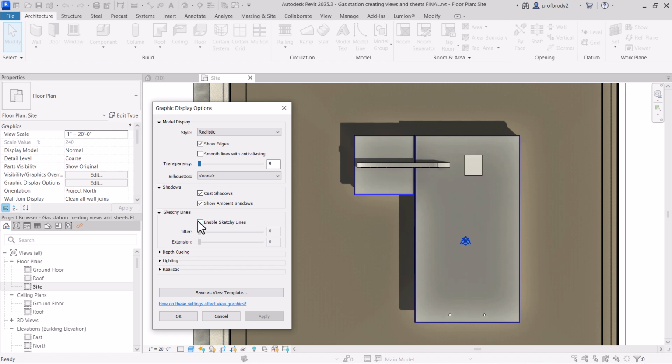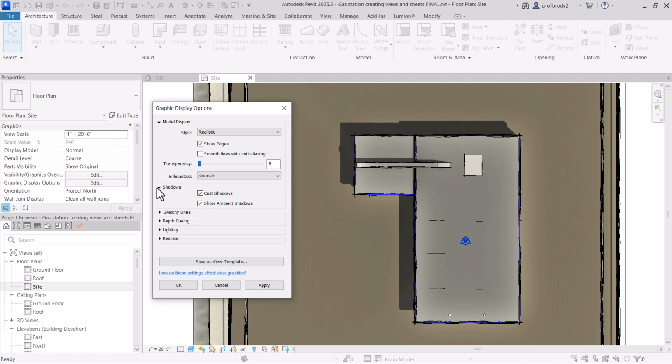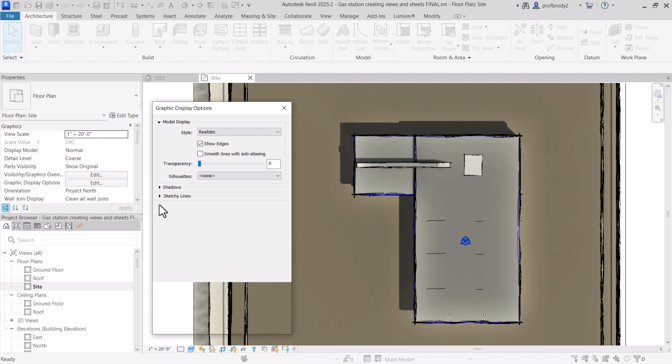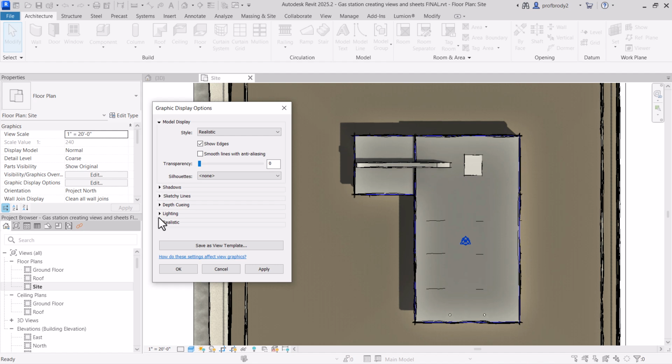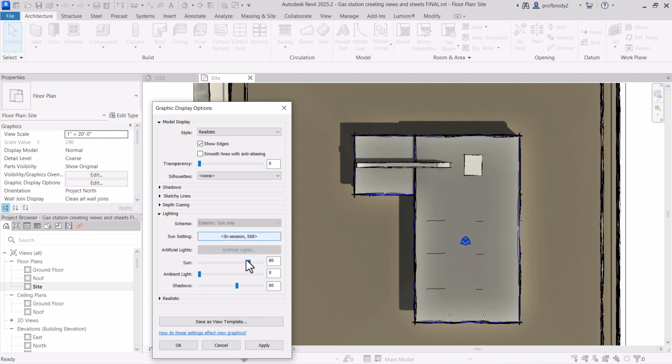You can add sketchy lines. I am not a big fan of the sketchy lines, mainly because I prefer the way the SketchUp sketchy lines look. These, I don't know, they look lame in my opinion. Sorry, folks at Autodesk. There's other things, depth cueing, which I believe does not work unless you're in perspective. Lighting, of course, we just set the sun, so we're going to do most of the settings there, but I believe you can make the shadows a wee bit darker. Let's see what happens.